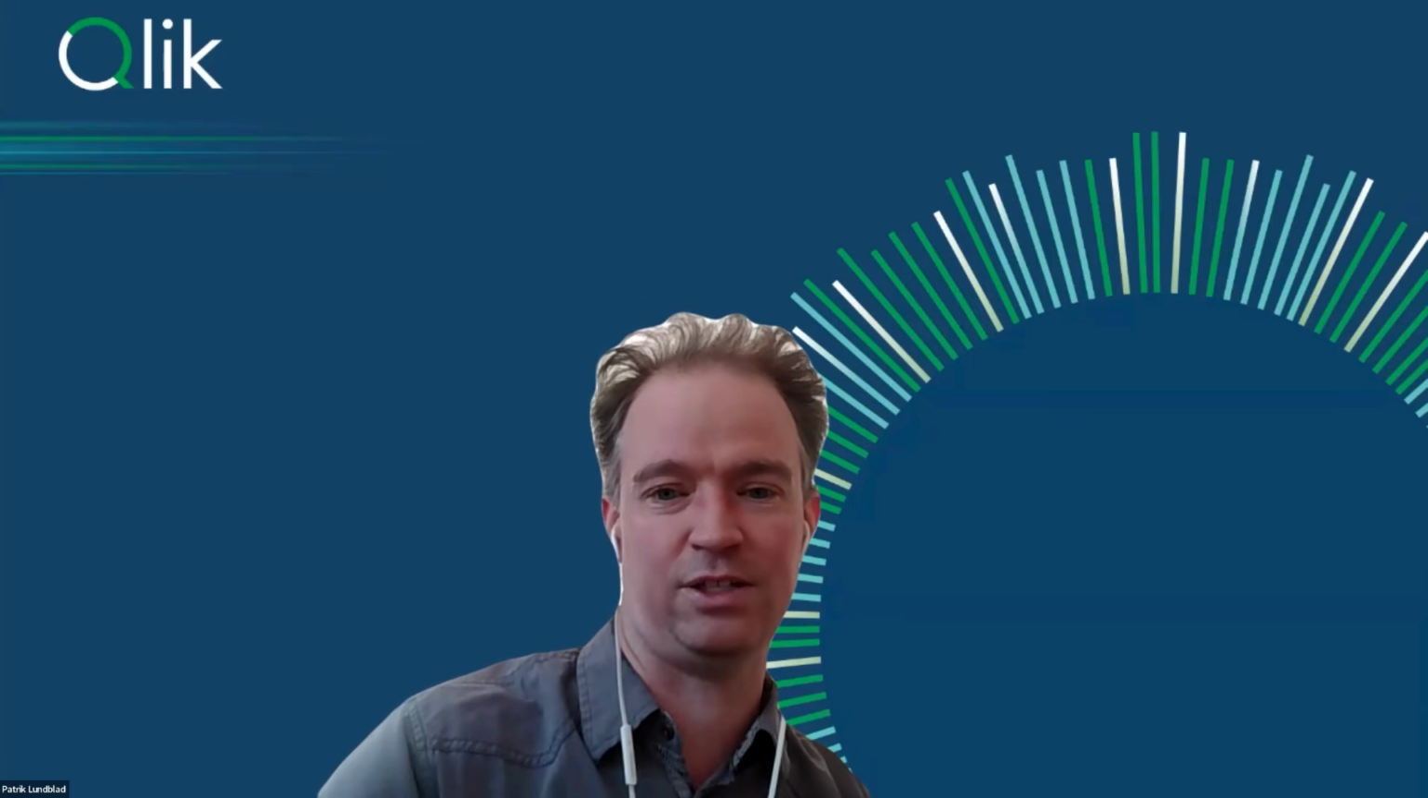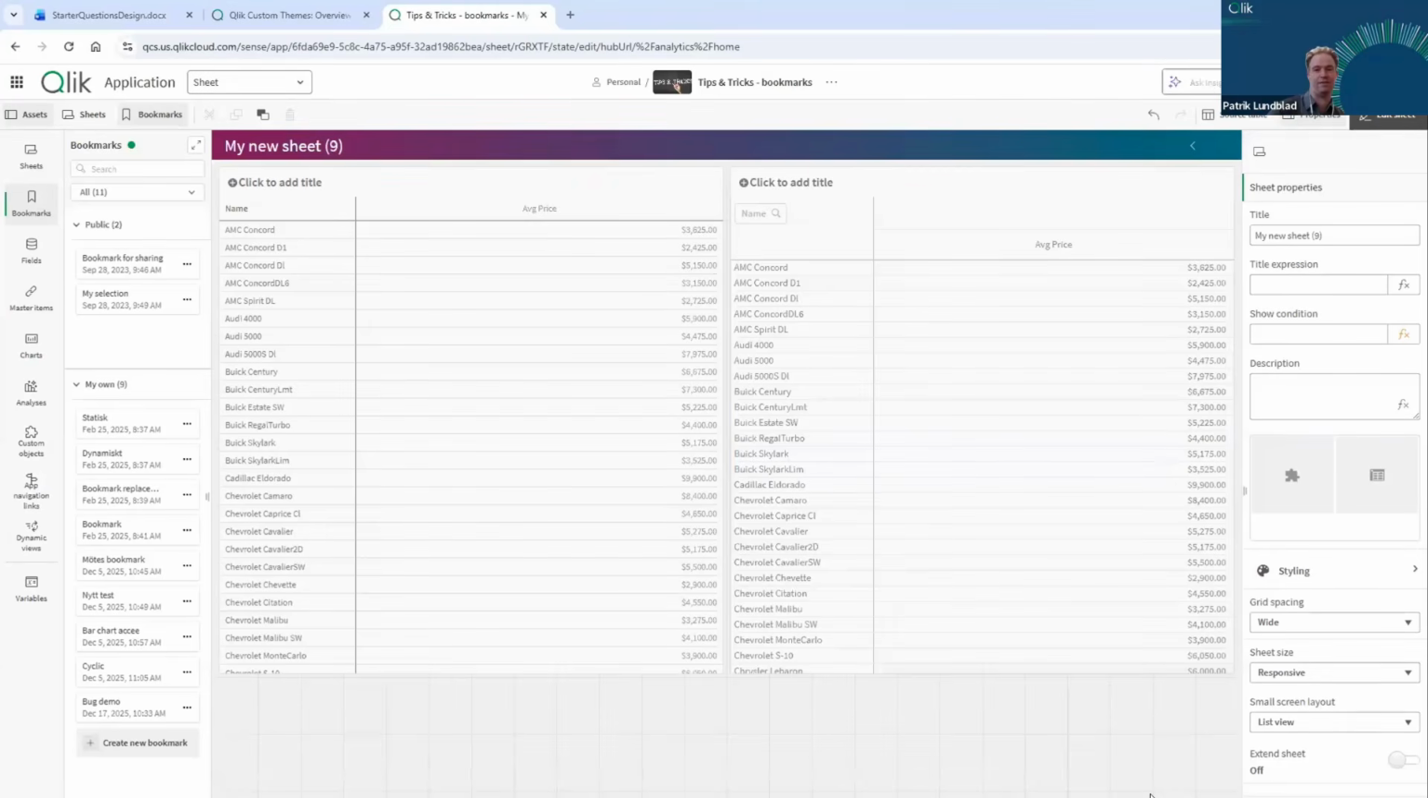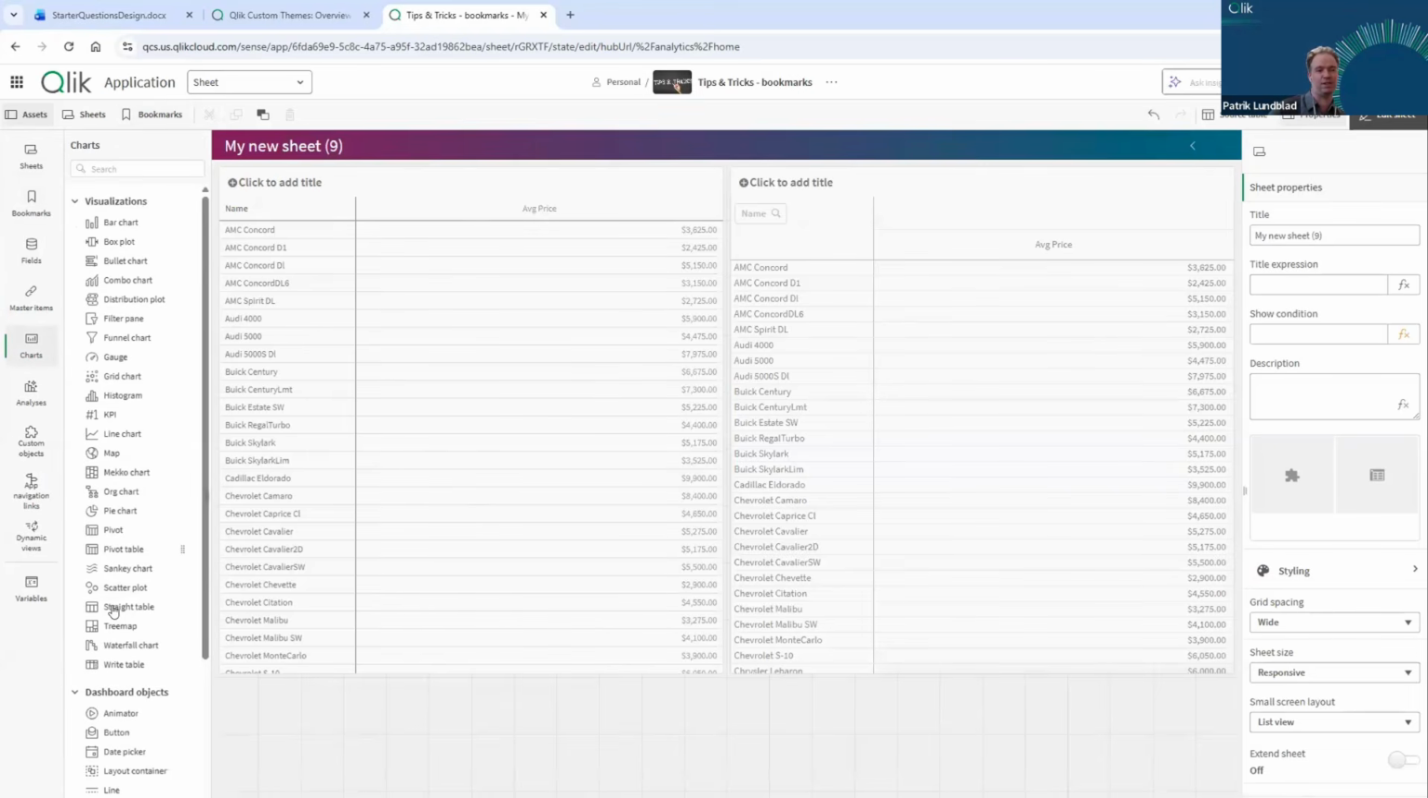So I can share my screen. I can show you the difference between them. So my recommendation when creating a table or pivot table is to use the new ones. They are in the list of charts called the straight table, and they're called the pivot. So straight table and pivot.